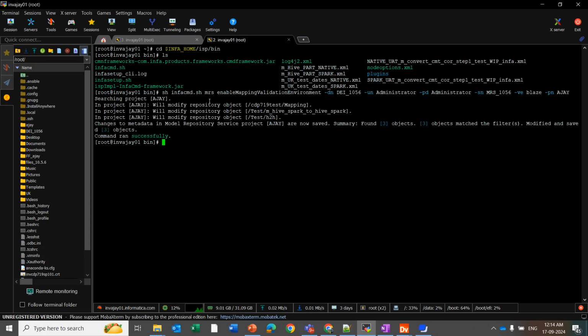As you can see, it started updating the engine to Blaze, and it has listed the project name, which was my Azure project, and it has updated the three mappings. The command ran successfully. Now let's check on the developer client.